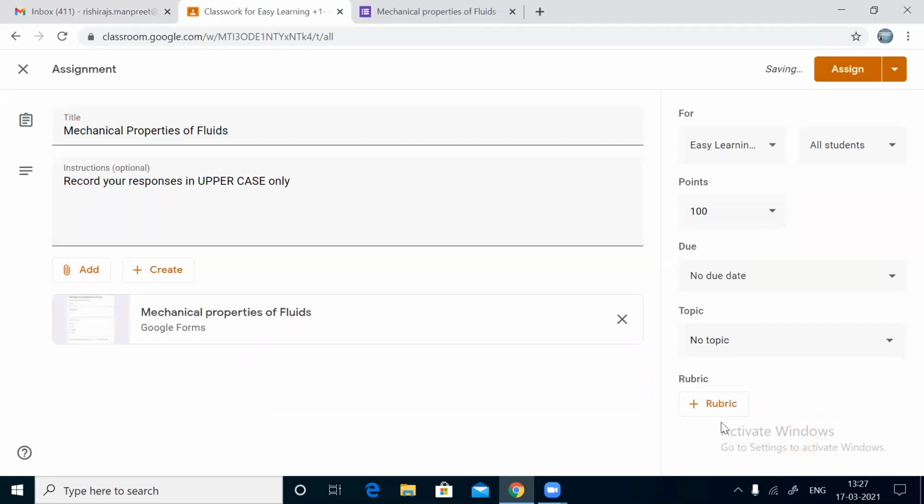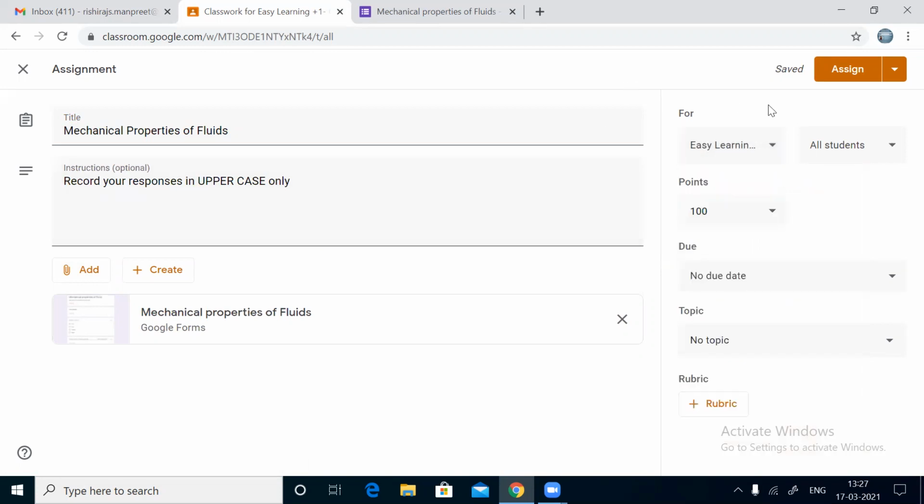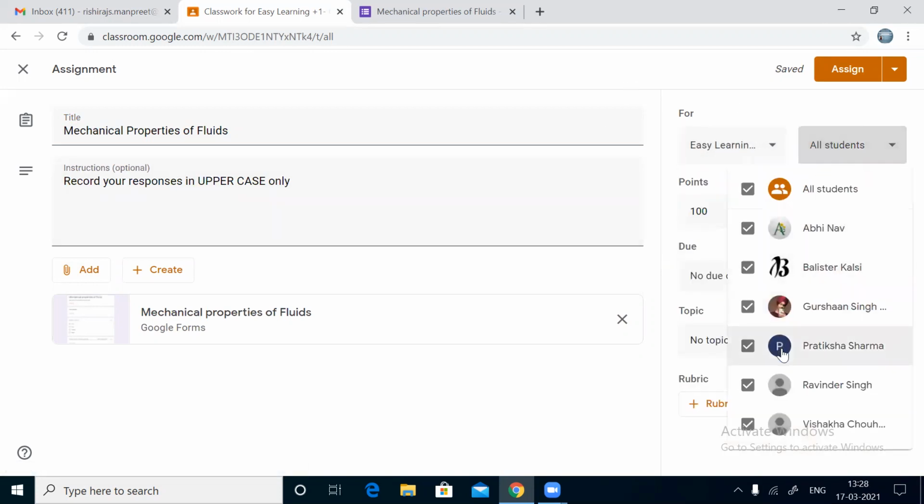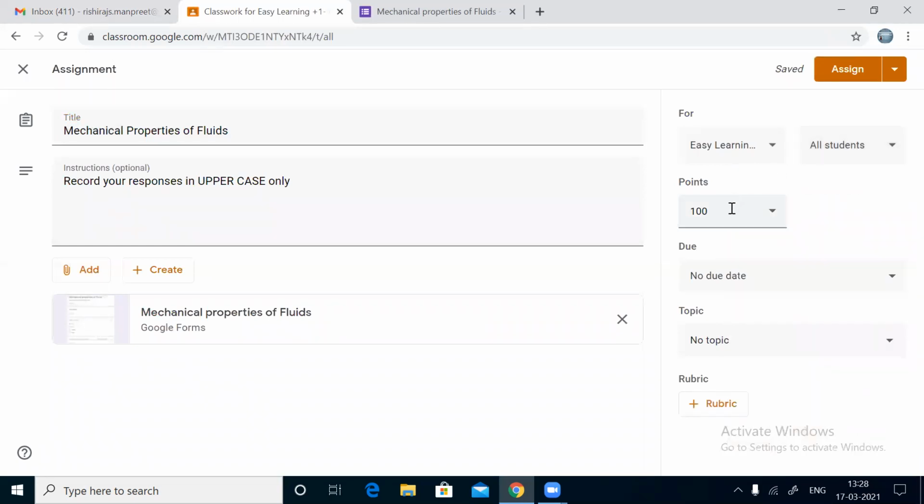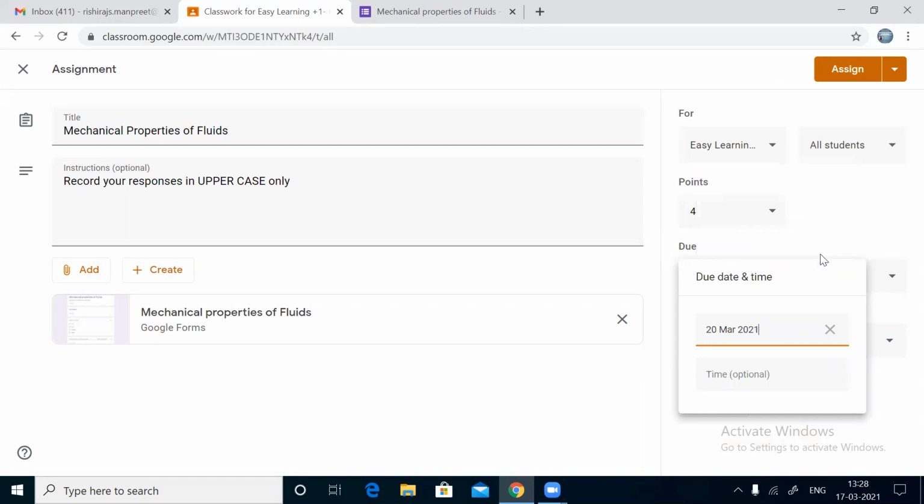Now this is done, and as I wanted to post this assignment in class 11C, I have marked it and I want to send it to all students. So all the students are marked over here, and now in this assignment the number of marks is not 100, it is 4. So I will put it as 4. And if you want to add a due date or time, like today is 17th of March, if you want to post it on 20th of March, let's say, mark it as 20.